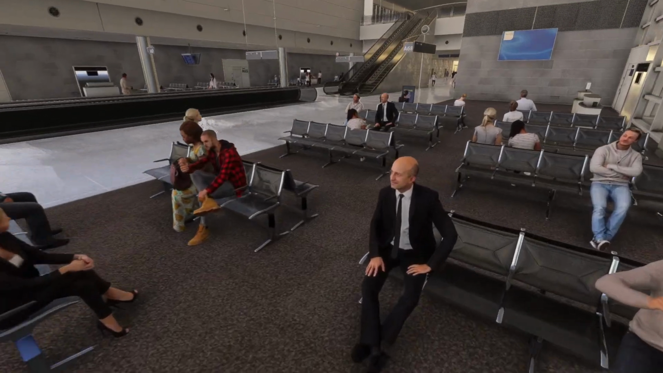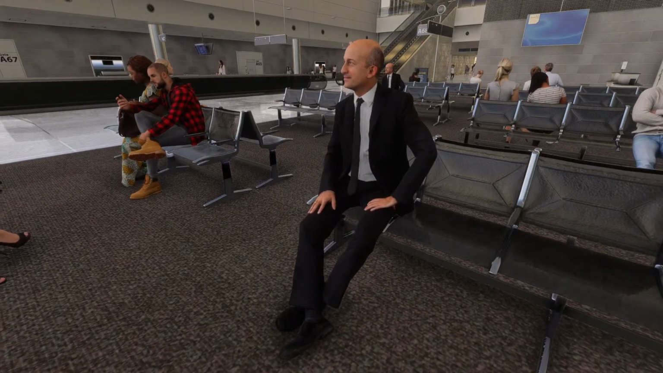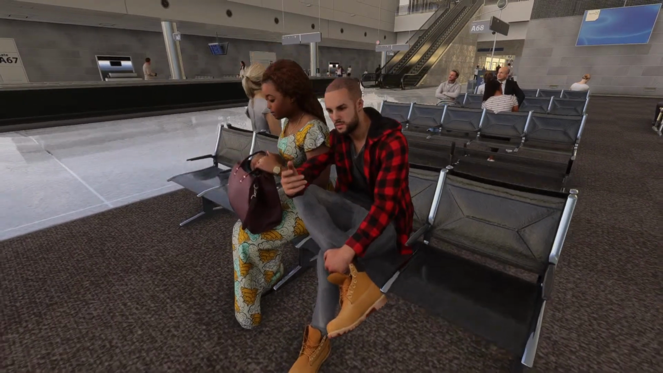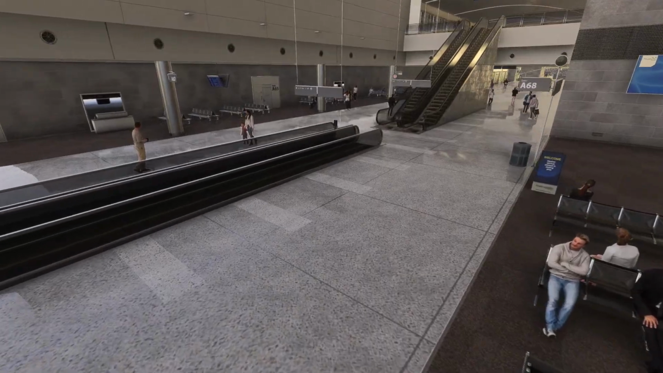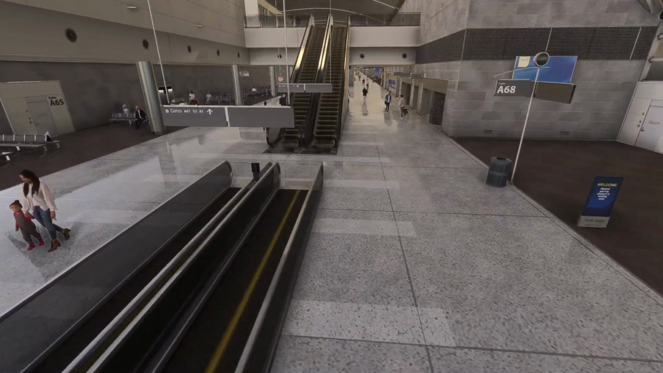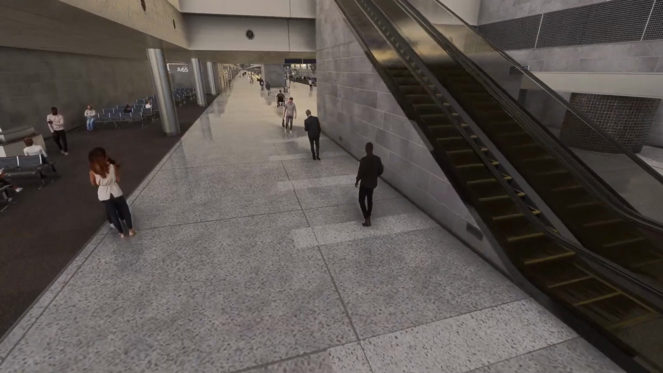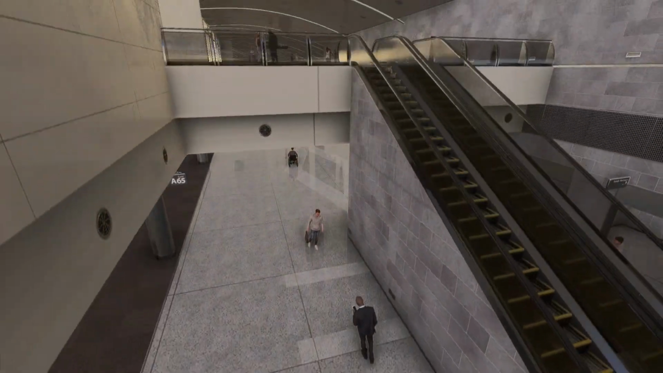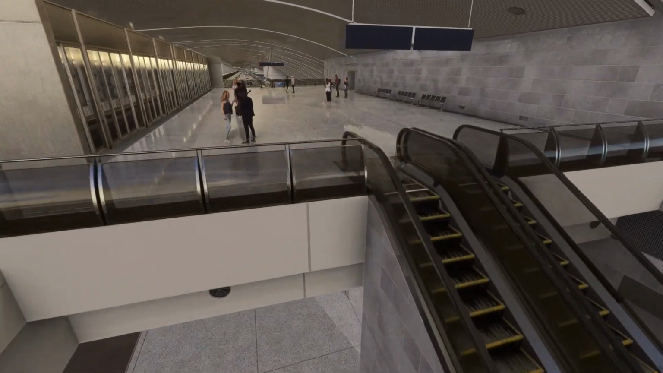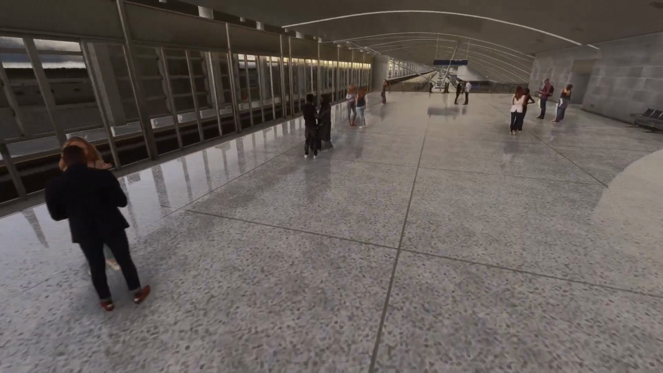So what sort of quality are the people? They're actually very good, aren't they? It always amazes me when I look at these high fidelity airports and the level of modelling that goes into them. It's crazy, isn't it?